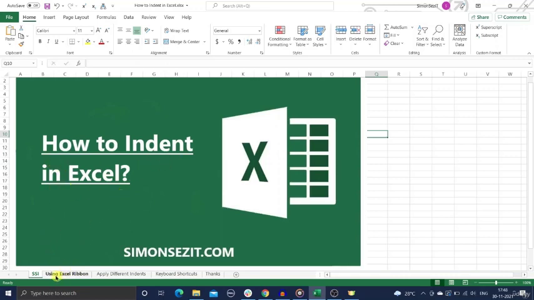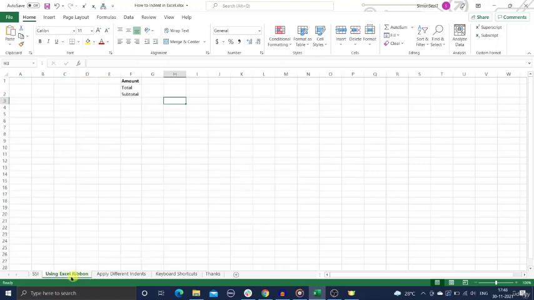To start, how to indent in Excel using the Excel ribbon. The Excel ribbon has a ready-made button to apply indents to your cells in Excel. To use this, just follow these steps. First, select the range of cells where you want to apply the indentation. In the Home tab, inside the Alignment group, click on the Increase Indent icon.